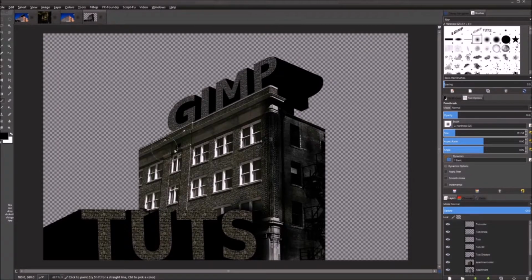Okay, we are on part 2 of this tutorial. The first part we stopped, the end of it was this, and I had just gone through the layers panel. It's the Toots color, Toots bricks, Toots, and Toots is just the Toots text. I should put text there. And Toots 3D, and the Toots shadow, apartment color, apartment, Gimp clone color, Gimp clone bricks, Gimp, and Gimp 3D.